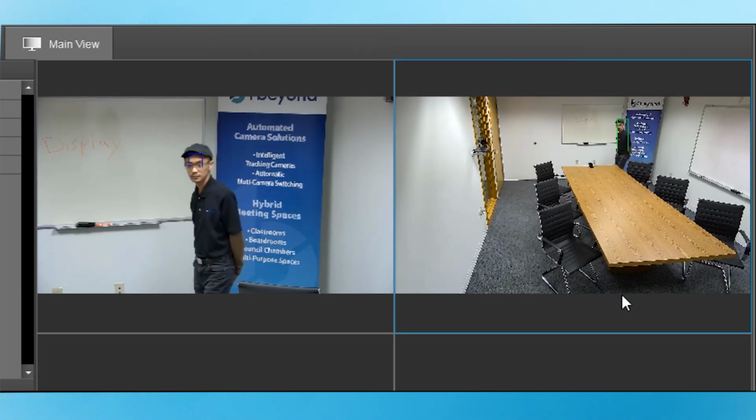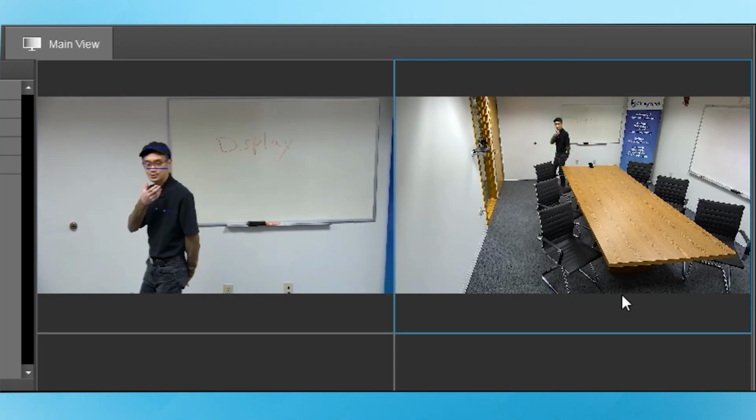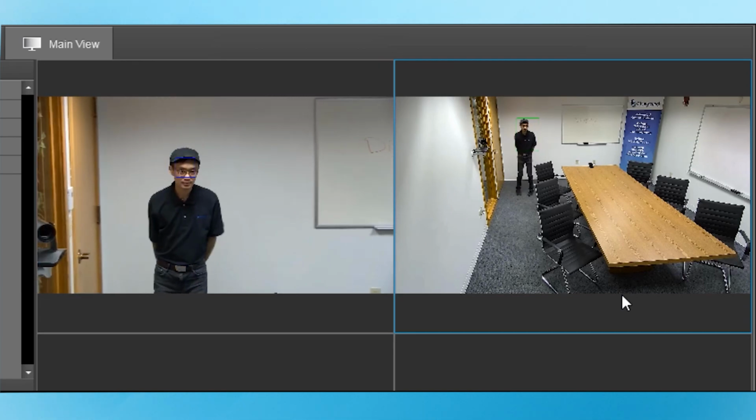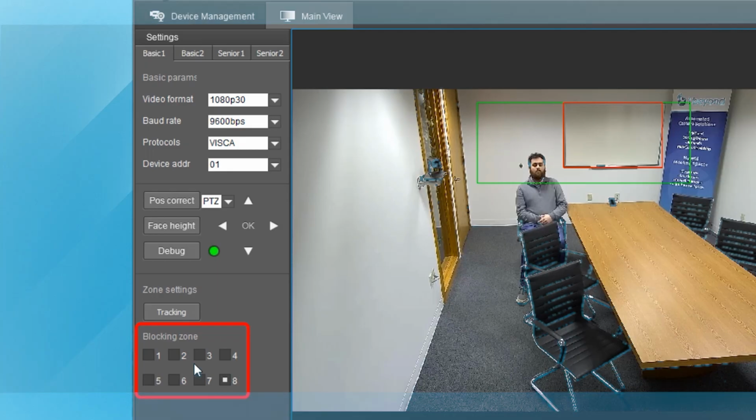Please note that Falcon has different indicators for debug. It is recommended to do further testing with debug mode to ensure the camera does not detect undesired subjects or audience members. Be sure to disable debug mode after testing.